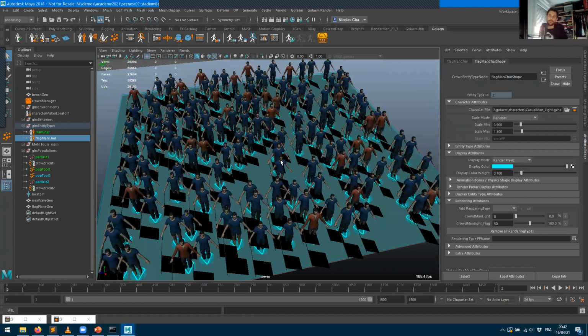This character here has been prepared for cloth simulation. For now, I'll just show you how you benefit from this. And slightly after, I'll show you how you can paint your own cloth stuff, your own cloth properties.